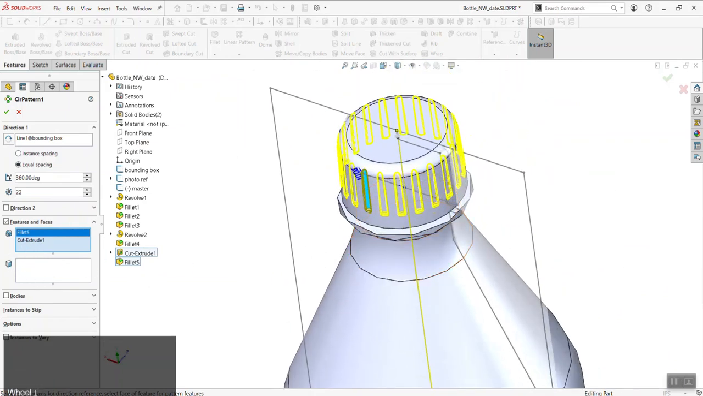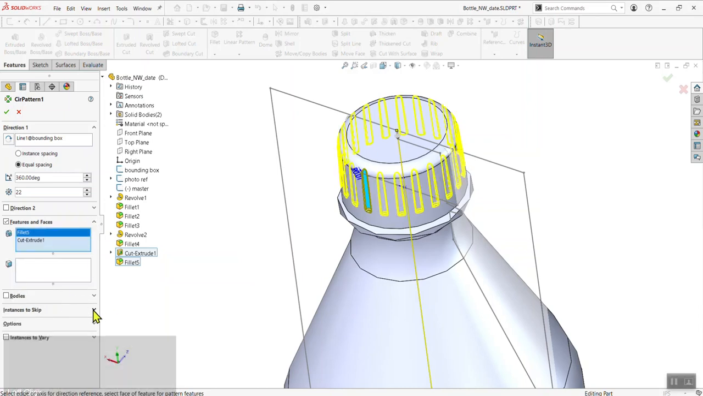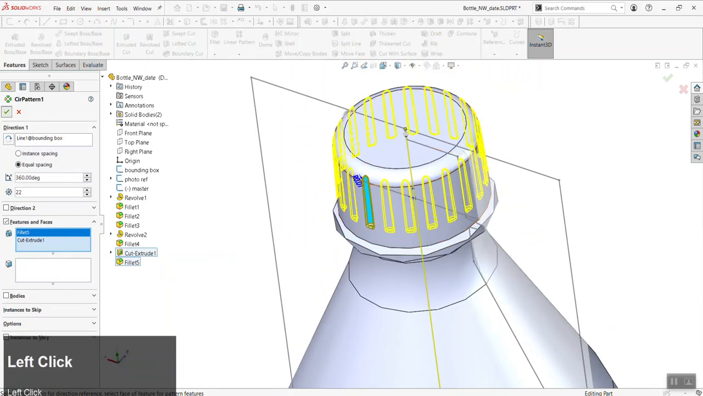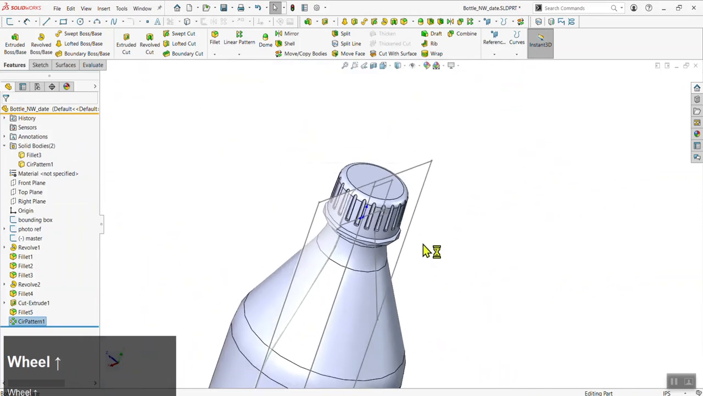Now, for what it's worth mentioning, patterning features and faces is not as robust as patterning bodies. So whenever you have a chance, a body pattern is a better choice, but we can get into that another time. So once you're happy with how the preview looks, you can go ahead and click the green check, and it should then give you this grip pattern for your bottle cap.